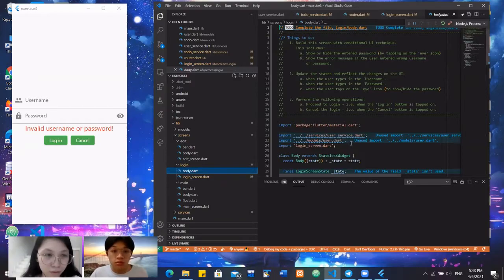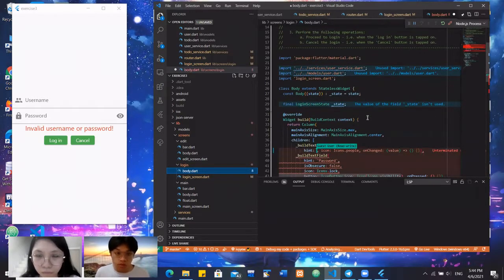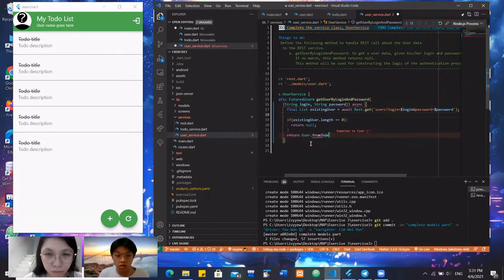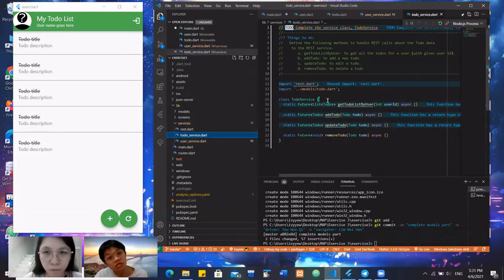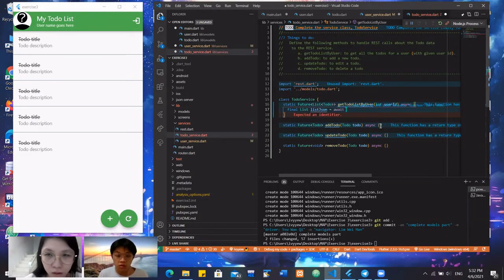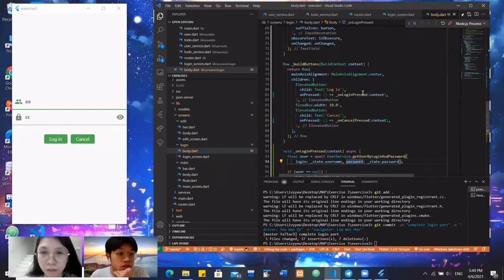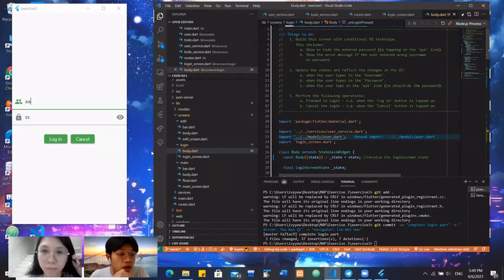So the body part, since we get the state already, then we can change the username instead of hard coding it. The username, then we should just use that. Okay, basically we've done the login part. We can just proceed to the main screen.